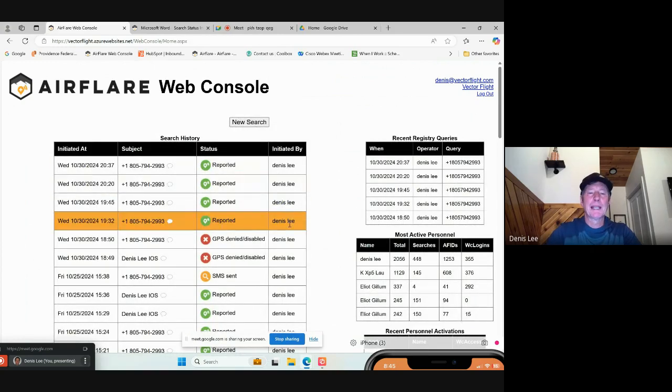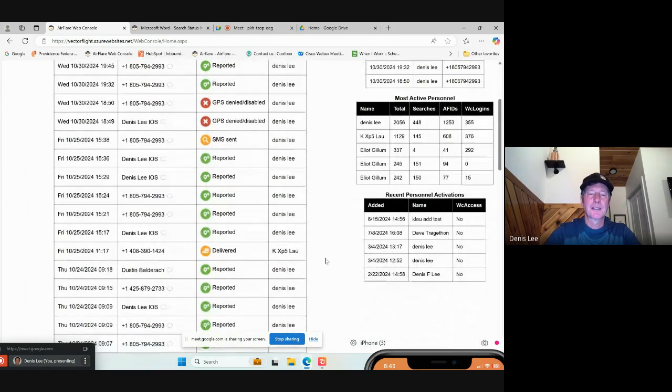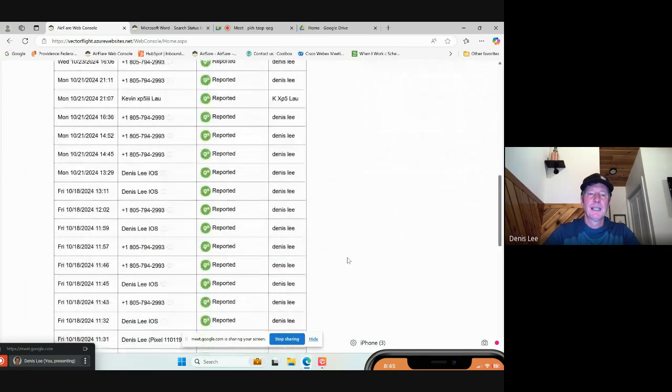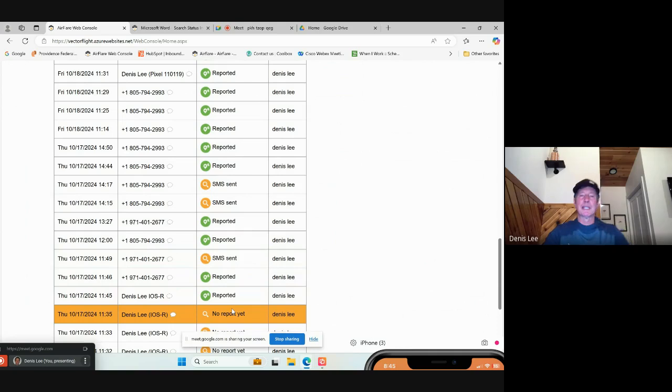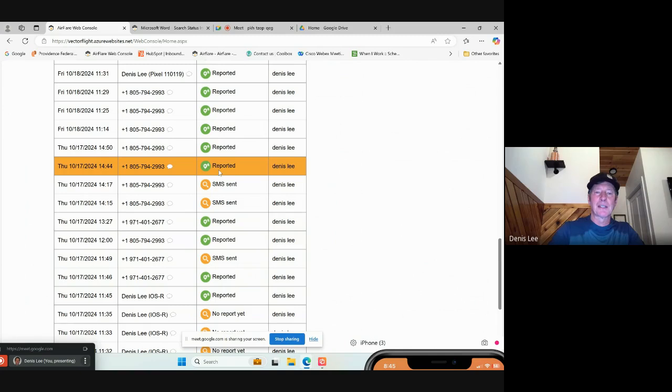Anytime you get a search status indicator back which is yellow, in this case we see an example, SMS sent. In this case, we see an example, delivered. In this case, we see an example, no report yet. Anytime you get a yellow search status indicator, that means you are somewhere in process to reported.